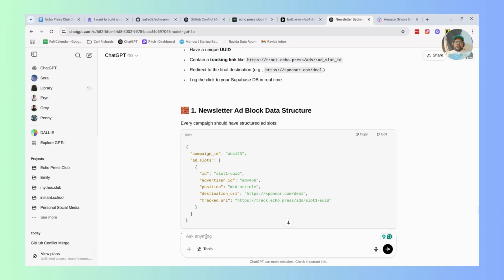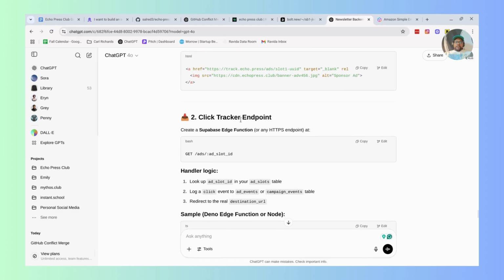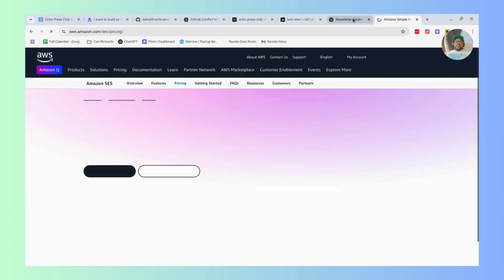Okay, can it automatically create the tracking? Can we automatically create a tracking link for the 3 slots of ads? Okay, we're gonna have to do the ads stuff later, because I kind of know exactly what I'm gonna do with it.